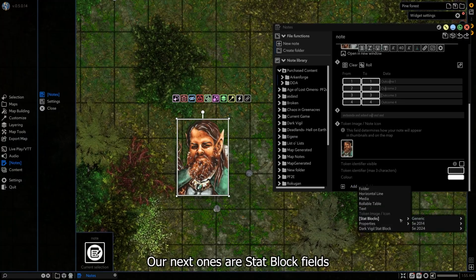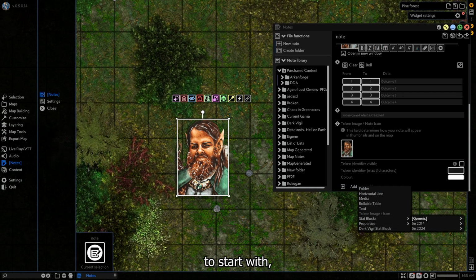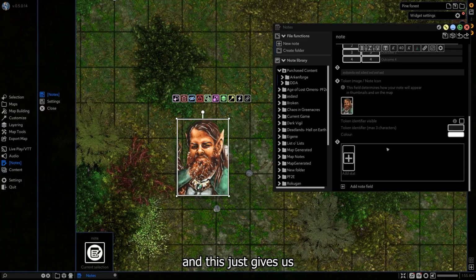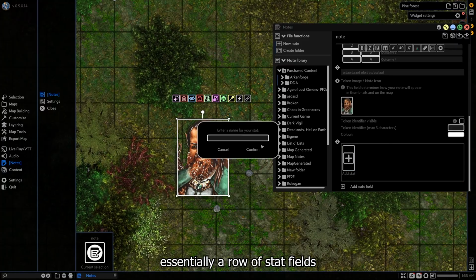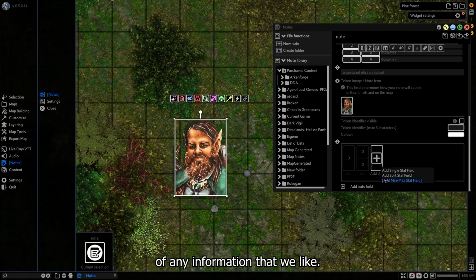Our next one are stat block fields. So we have our generic stat block to start with. And this just gives us essentially a row of stat fields that we can use to just keep track of any information that we like.